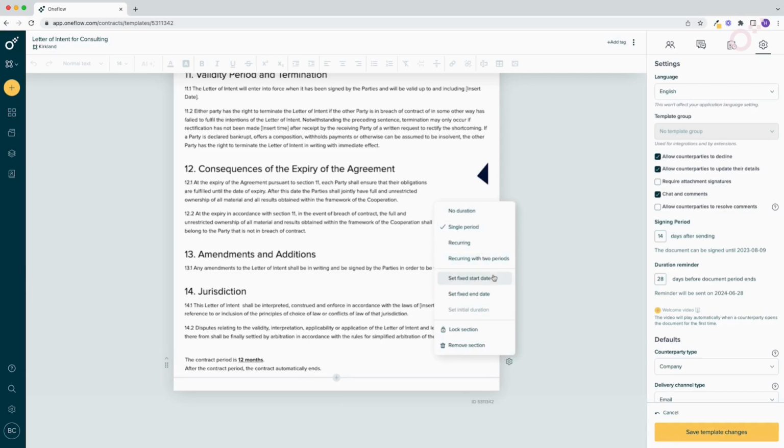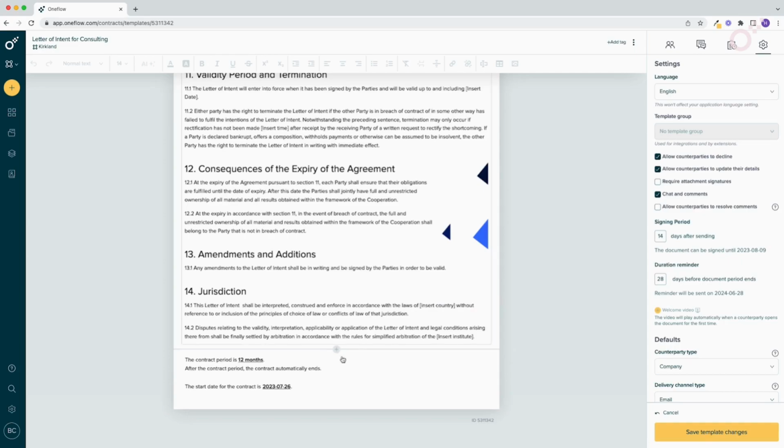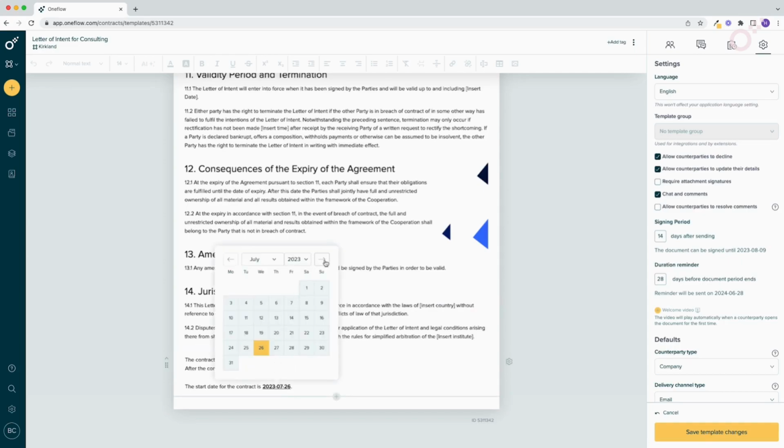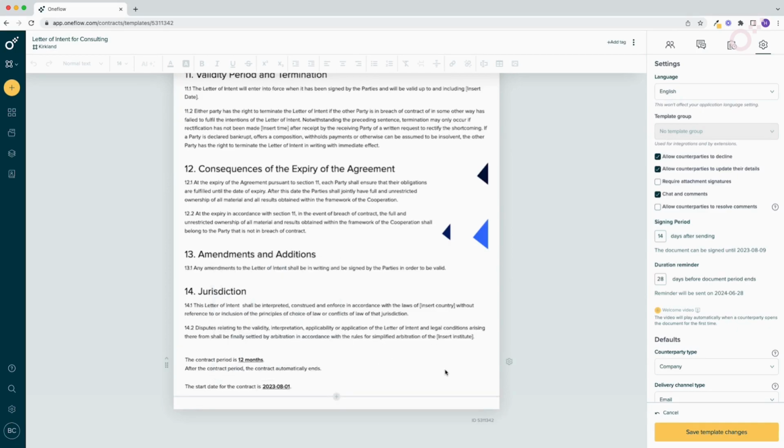And as you can see, you can also set a different start and end date. Otherwise, it's going to have that duration period start as soon as the contract is signed. But let's say you're signing a contract in November, but you want this to actually start in January. That's how you would add that.